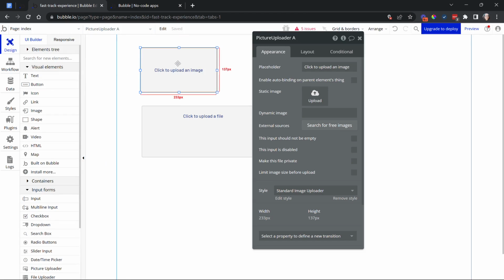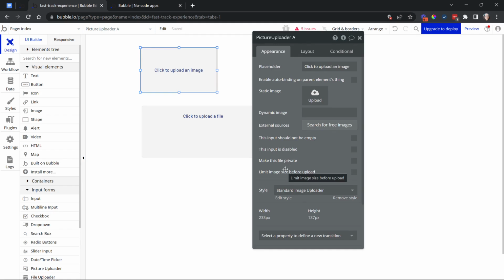Okay. When the user clicks on this, their file manager is going to open up automatically, whatever that is for their device. So if they're on their computer, it's their file manager. If they're on their mobile device, it might ask them to choose a specific app to locate their images, maybe from their camera roll or some folder that they have set up on their device. You can also limit the file size for these images. If you take a look at Bubble's manual, it will go over some more details about what those sizes are.